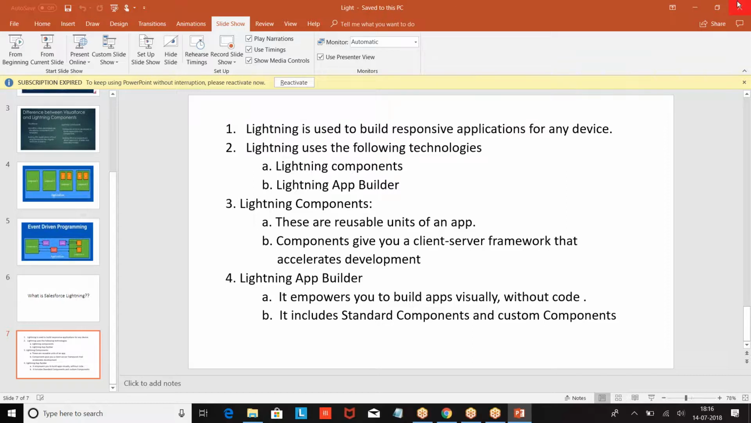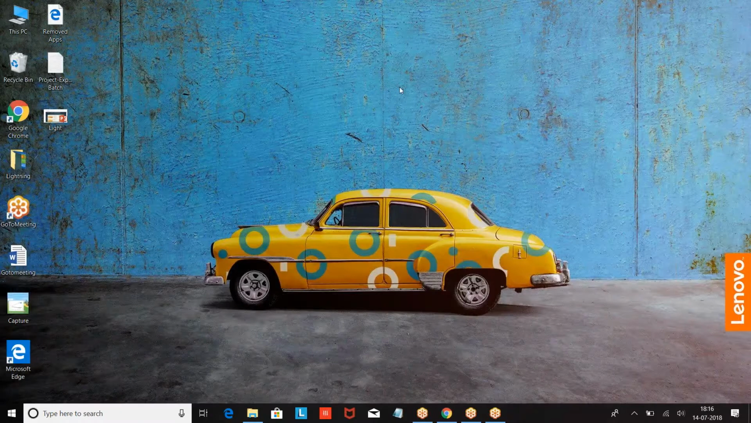Any query from your end? The basic idea is clear.